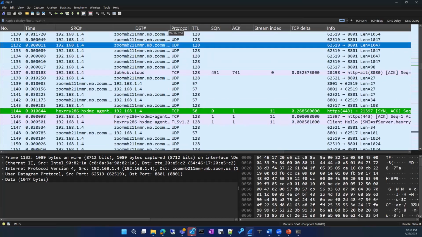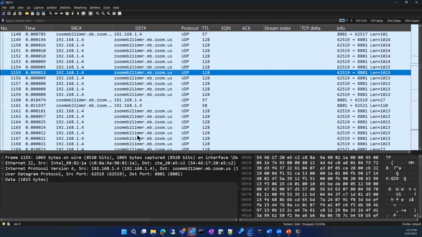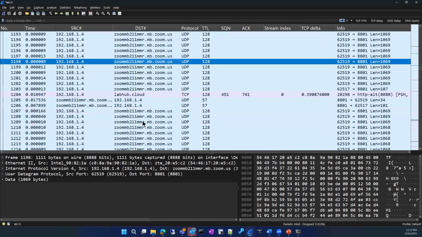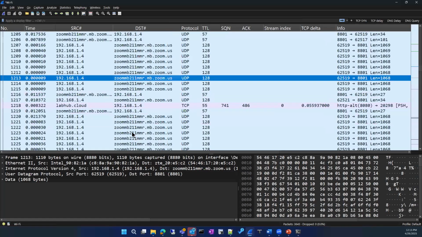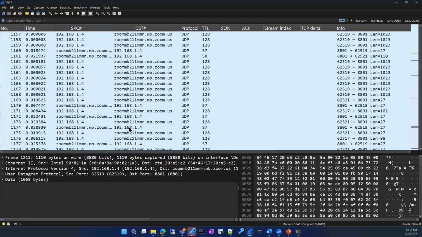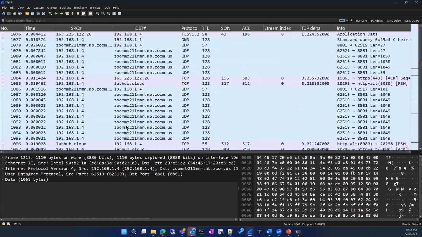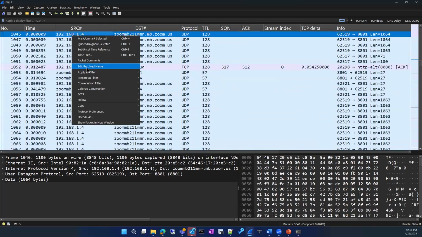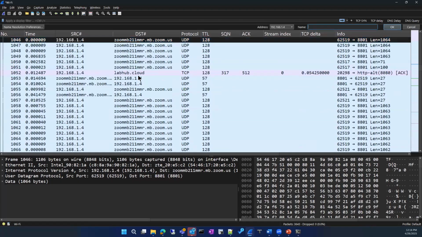So if you look at this, these are all the requests coming in from Zoom communication. My PC is right now in a Zoom session. I see these destinations. And if you want to customize your source and destination when you're troubleshooting something, you can go to edit, resolve name, and you can give your own name. For example, for this address 192.168.1.4, I can say something like client.